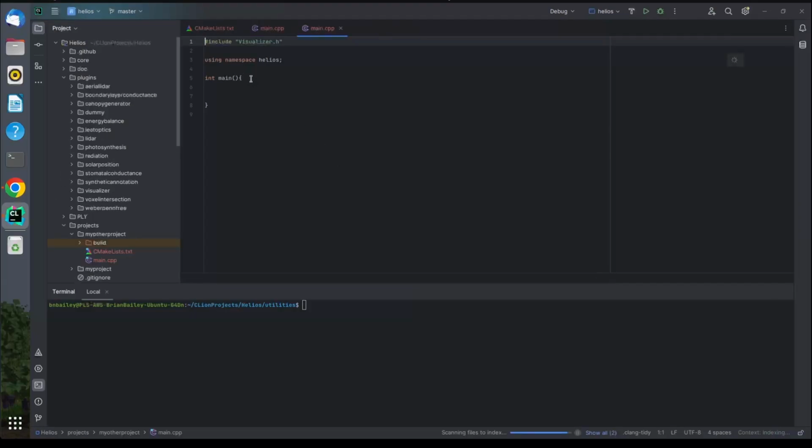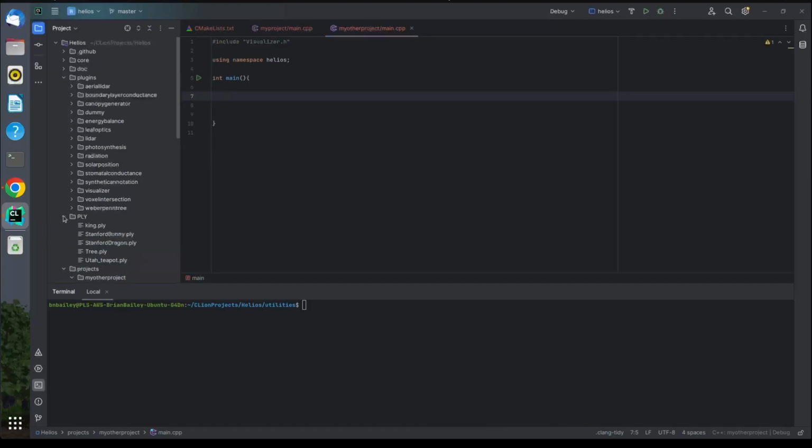Okay, so all we're going to do in this project is to load in a 3D model and then visualize it. There's this directory called PLY, and it has a few PLY 3D models within it. It's got these very well-known classical 3D models like the Utah teapot and the Stanford bunny. So we can load one of those.